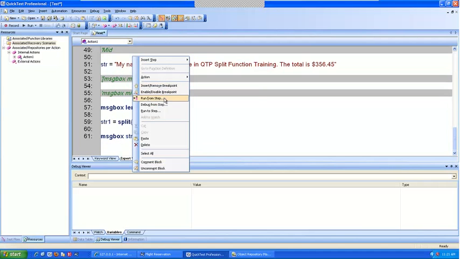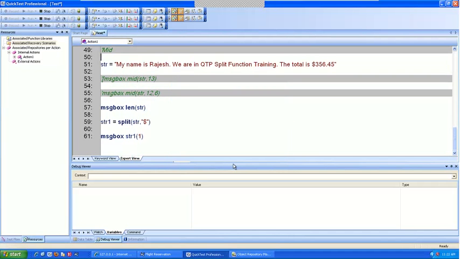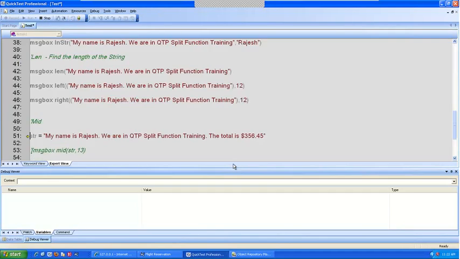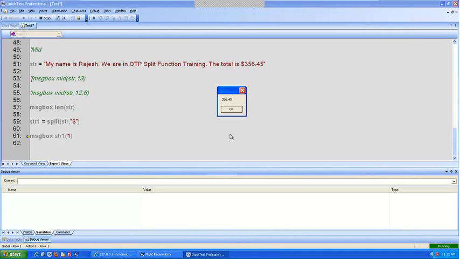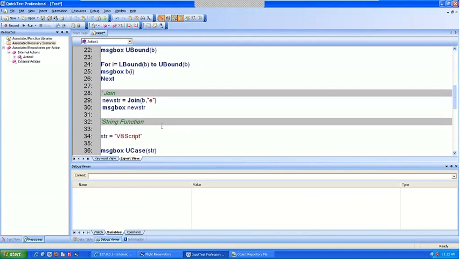Let's run this here. That's the total line. Got this? Yeah, we got this. Okay. This is way 1, method 1. There is another method to do it.